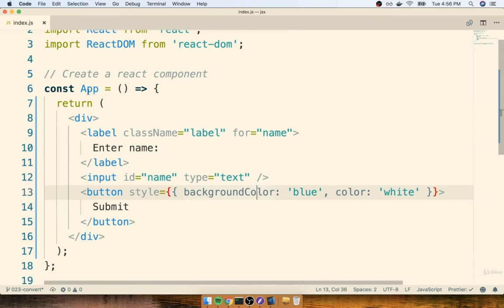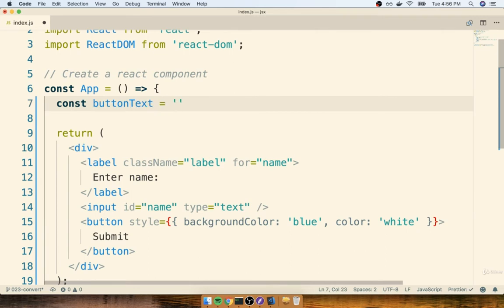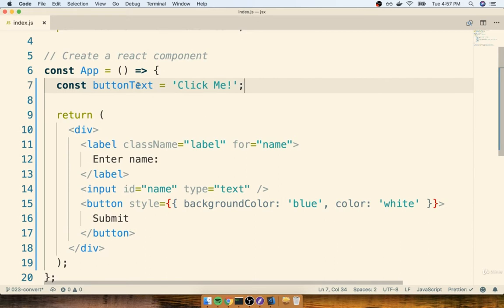All right, so inside of my app function right here, or my app component, I'm going to create a new variable. And I'm going to call it something like button text. And I'll give it the text of click me, like so. So now, if we want to, we could refer to this button text variable inside of our button in place of just putting in the plain fixed text of submit.